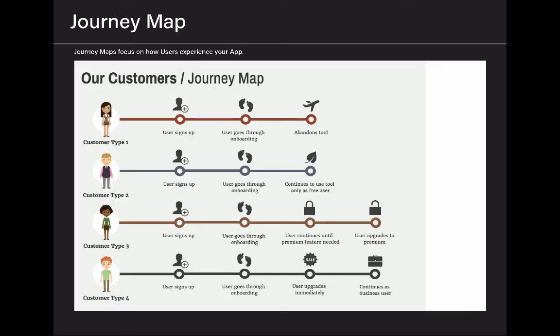So the journey map. Now there are lots and lots of ways that journey maps can be drawn, right? So this is a very, very what's called high level, meaning it's conceptual, just a very, very big picture.